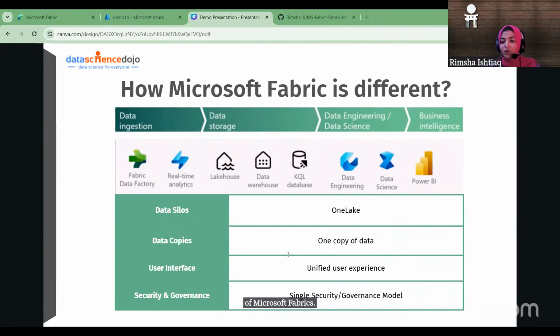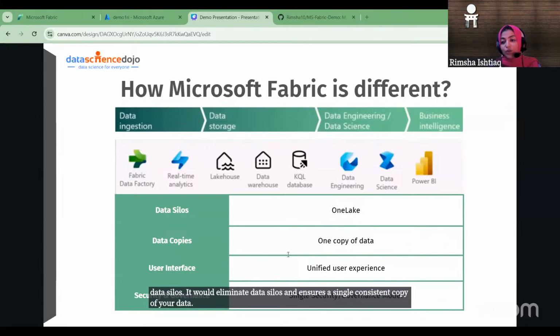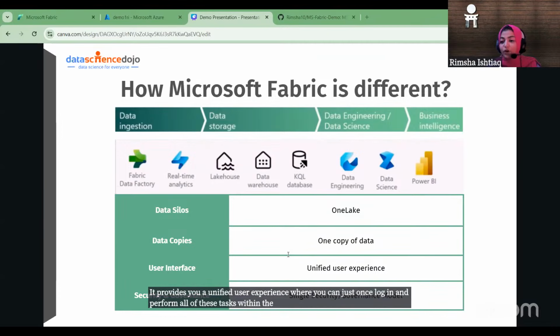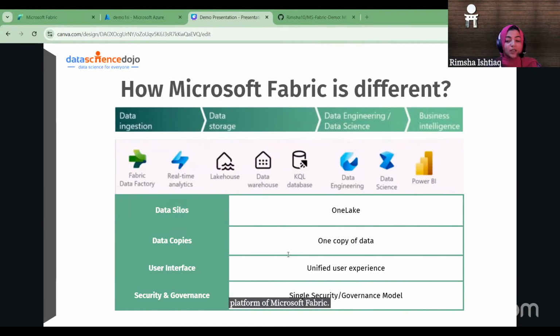And since all of these workloads are seamlessly integrated within Fabric, data is stored centrally within one lake, so it won't create data silos. It would eliminate data silos and ensure a single consistent copy of your data. Also, you do not need to juggle between multiple tools. It provides you a unified user experience where you can just log in once and perform all of these tasks within the platform of Microsoft Fabric. Also, regarding security and governance, they are simplified with a unified model that is applied across all of these workloads.